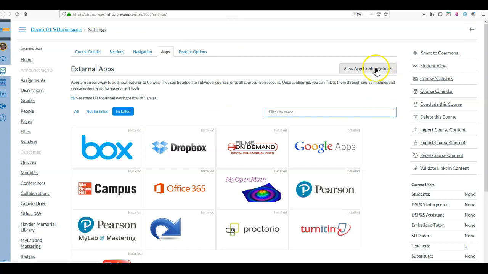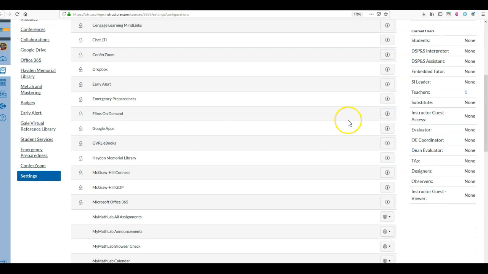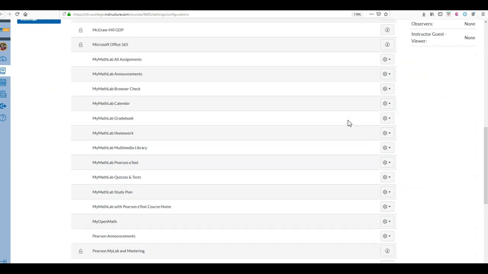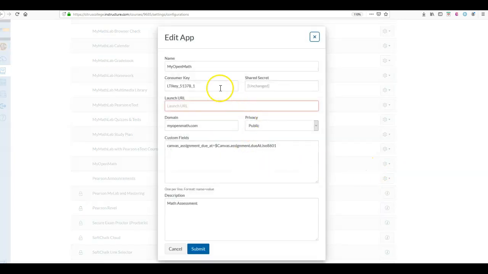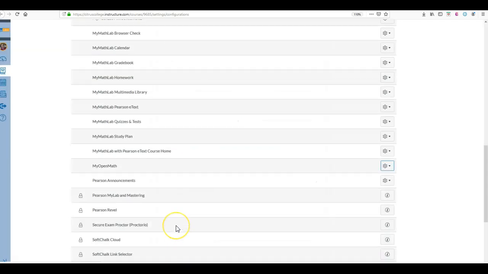And if you click on View App Configurations right here and page down a little bit and find MyOpenMath, there it is right there. And I'm going to click on Edit just to take a look at it. So there's the consumer key that we entered a minute ago. And you can't see the shared secret, but it's there. Don't worry about this launch URL because Canvas takes care of it and does not need you to put in anything else into this page except for just the two things you've already entered. So I'm going to cancel out of that.